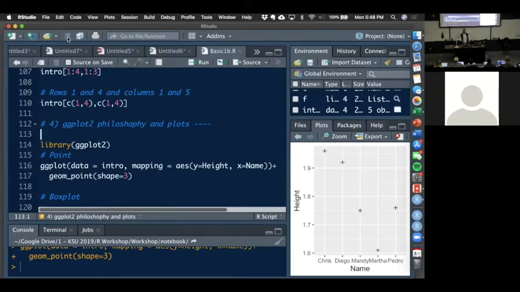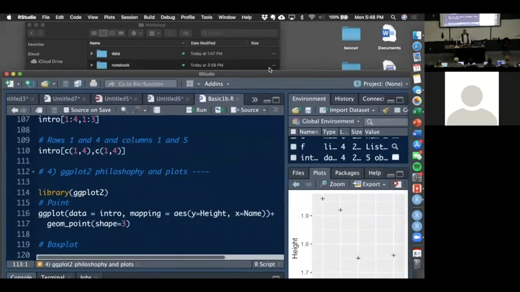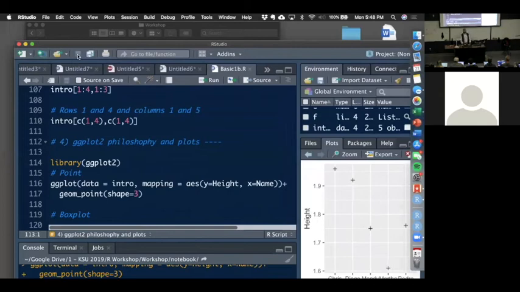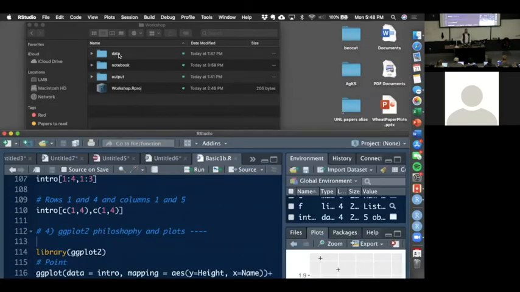In my case, I was already saving that inside of the notebook folder. And you're going to understand why I called this notebook in a second. So if you hit save, it's going to ask you where you want to save it. I want you to navigate to that folder. On your desktop, you have the R Workshop folder. Inside of that, there's a data folder and a notebook folder. I want you to save this script inside of that notebook folder. Okay?